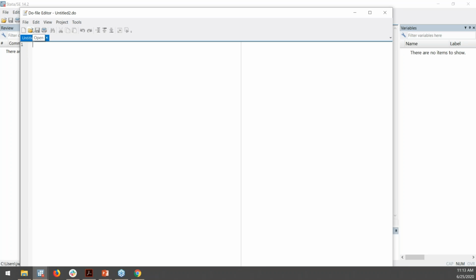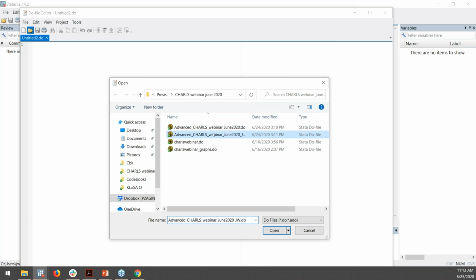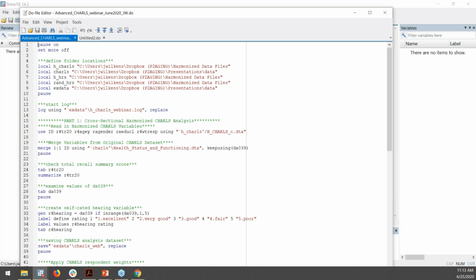So I'm going to go ahead and open up this program, which is called Advanced CHARLS Webinar June 2020.do. And if you're following along, you'll need to edit lines 5 through 9 to say what folders your data is coming from. One other thing you'll notice in the program is a command called pause.